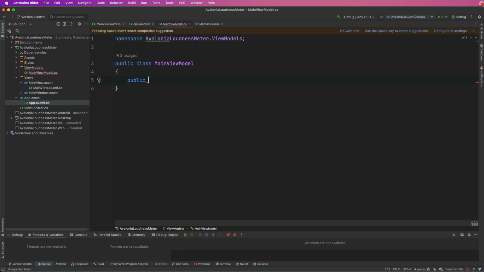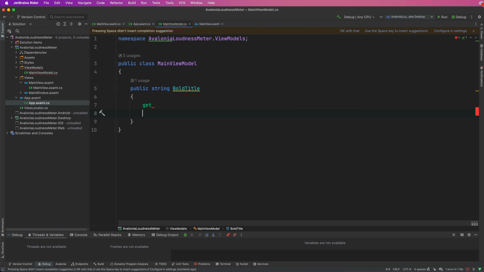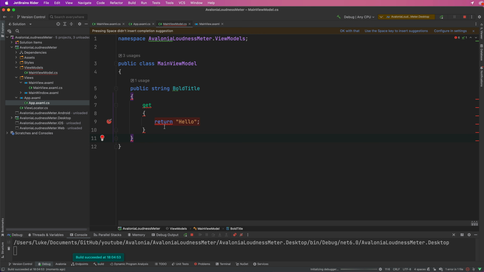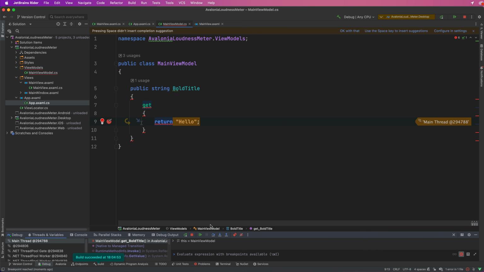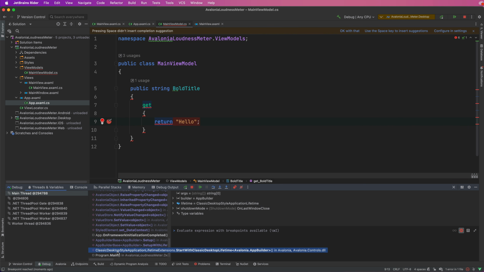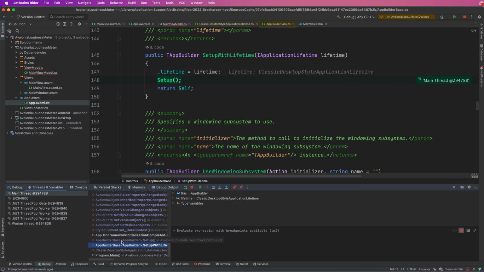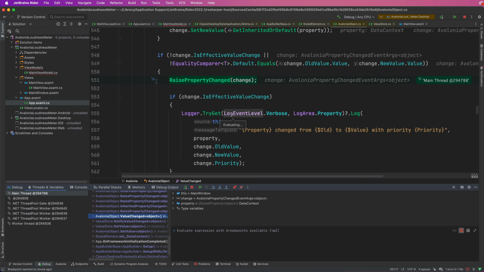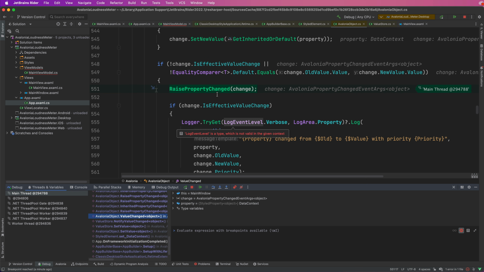So if we just make a new property, public string, and call it bold title, and then do a getter, and return hello, we can put a breakpoint here, run the code, and you'll see that it should breakpoint here, and you can see it's breakpointed. And if we go all the way up the call stack, we can see the application started, it went to setup, it set the data context, it got notified of a property change, and that's simply because the view is appearing for the first time and it got forced into telling it that every property's changed.